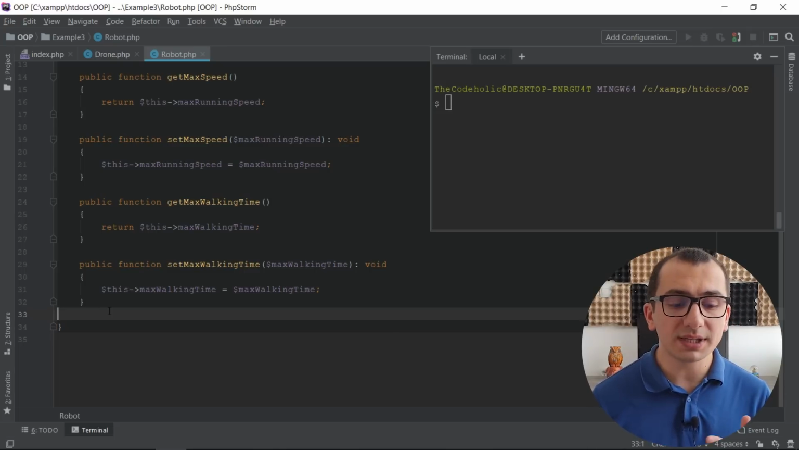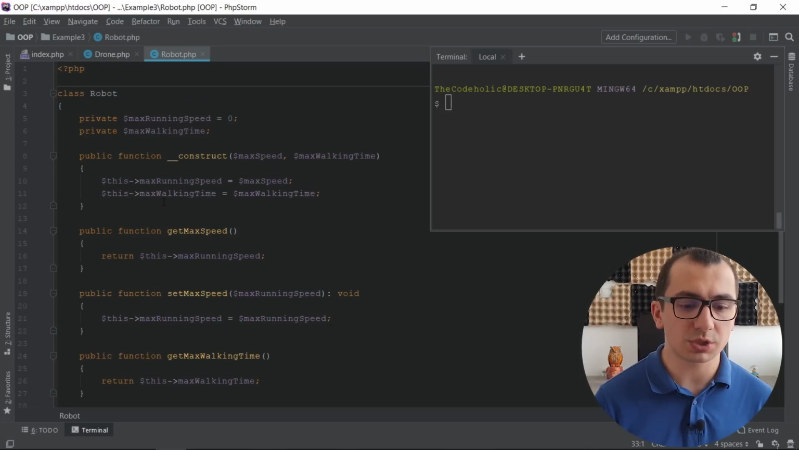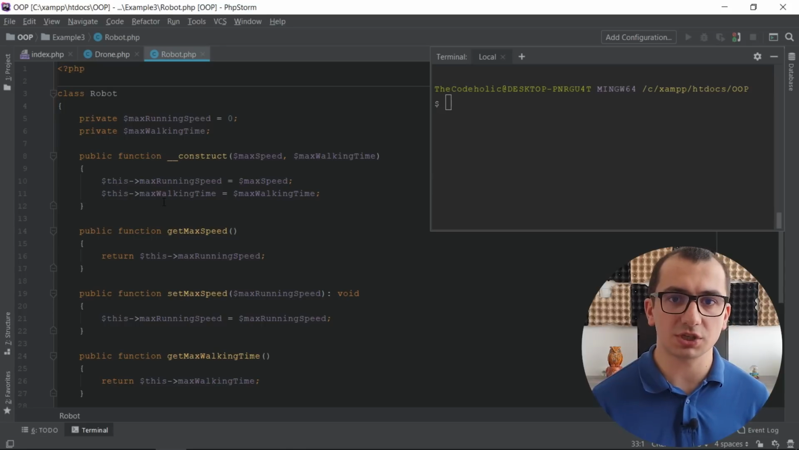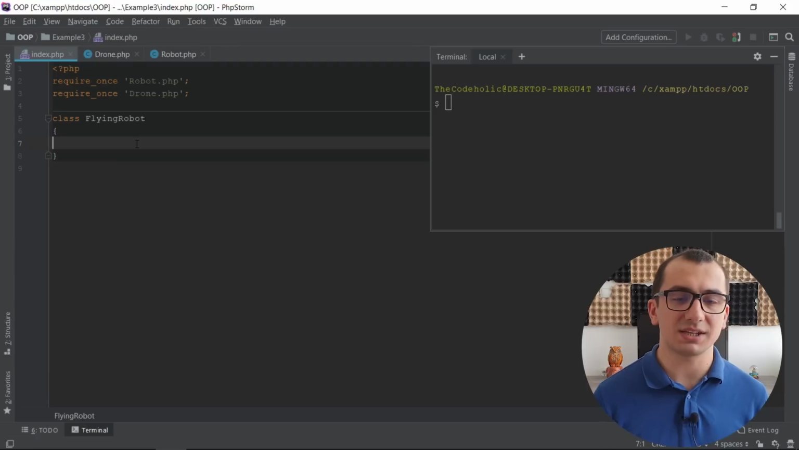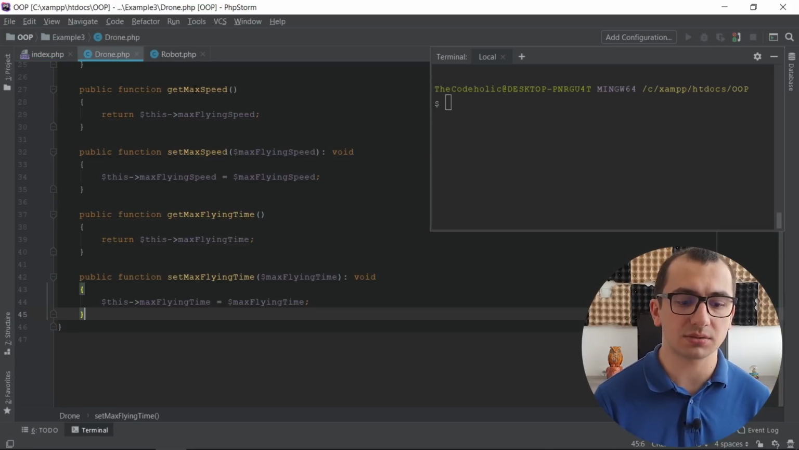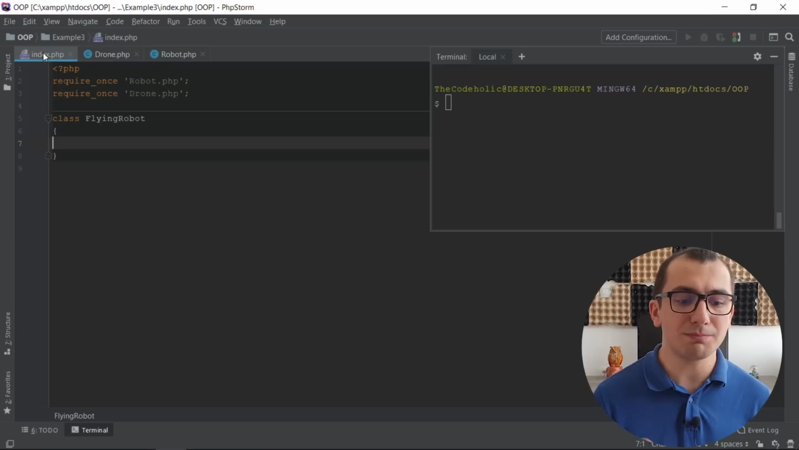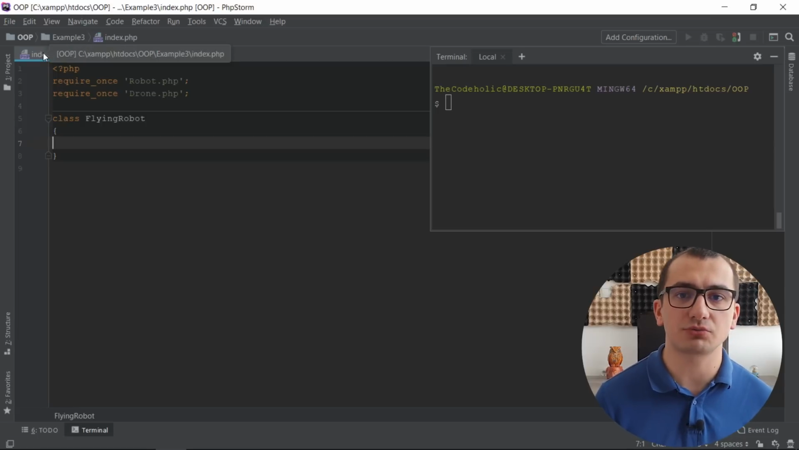Okay, now let's convert this code so that we avoid code duplication. Create traits, and use the traits inside drone, robot, and inside flying robot, so that we have all the functionalities which are in the drone and robot classes remain inside flying robot.